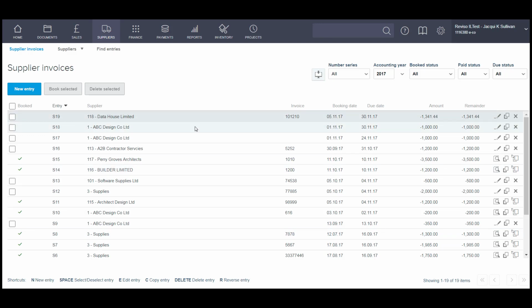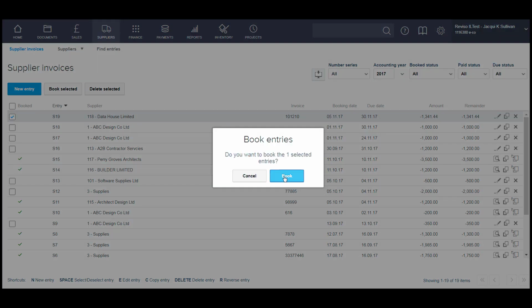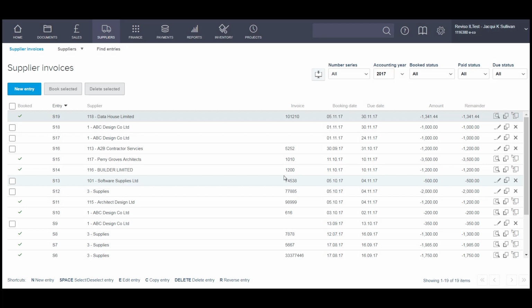If you have several invoices to book, if you click on this box here, it will place a tick in all of the invoices that are in draft. Alternatively, you can make your selection and simply book just one, then Book Selected, and that will then book your invoice to the appropriate codes, and it will place a tick here to say that that invoice has been booked.